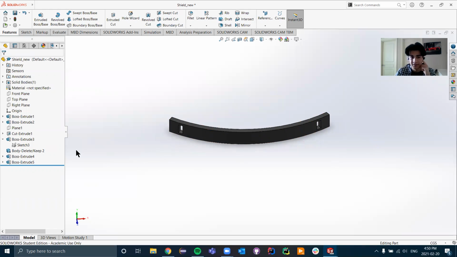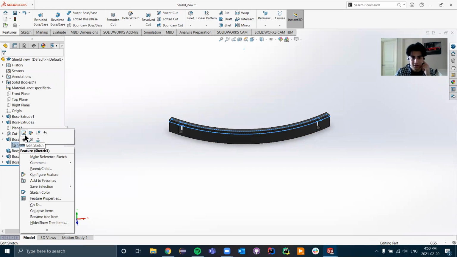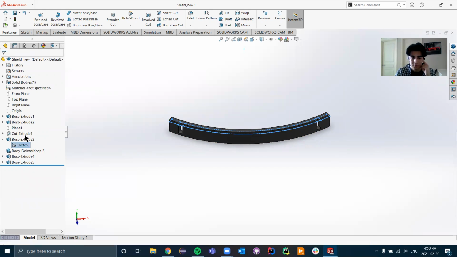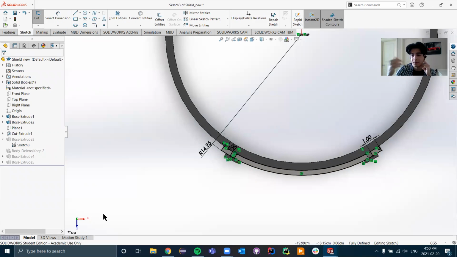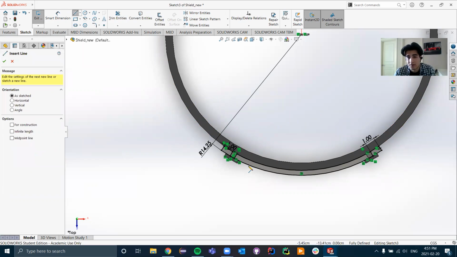Now, we're not necessarily done quite yet. What we want to do is go within Sketch 3 and edit the sketch. And we want to create more components. And as you can see, it's automatically rolled everything back because the body delete feature was done after the sketch was created. But don't worry, it won't have any effect on our future results.